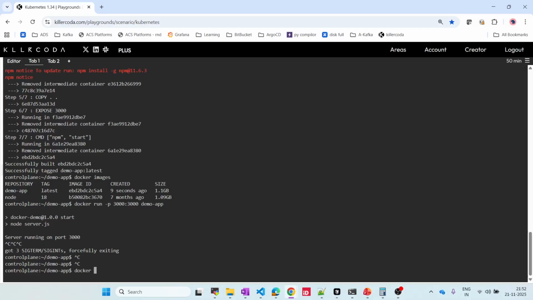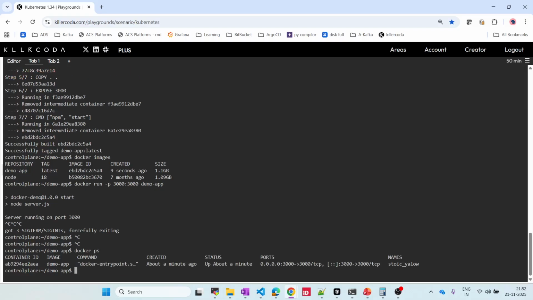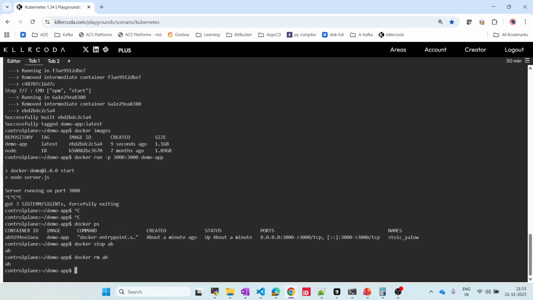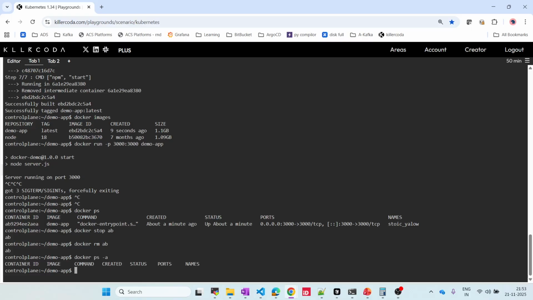docker ps, docker stop ab, docker run. Now docker ps -a, so we don't have any containers running.